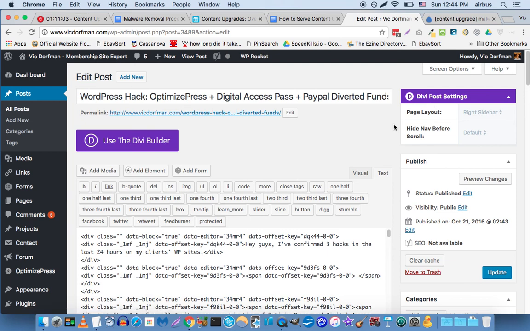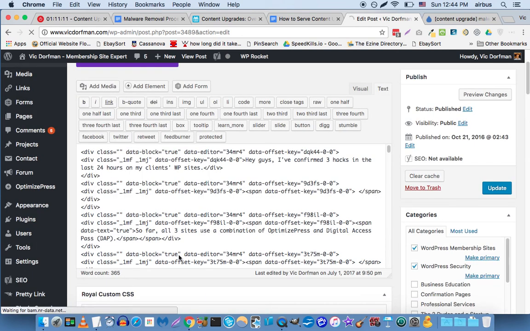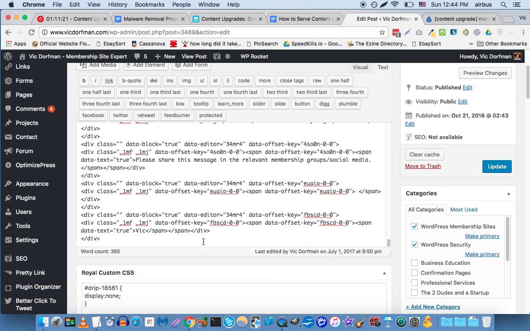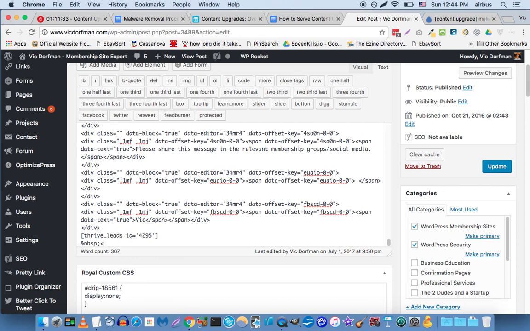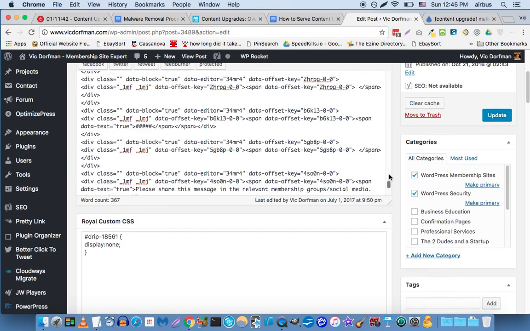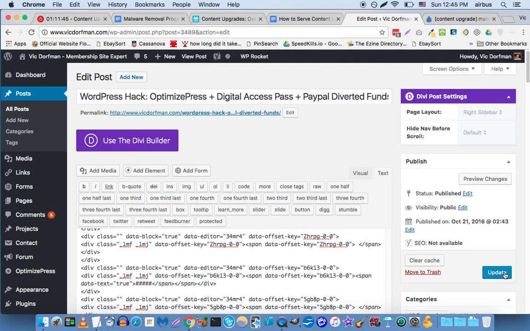There we go. Okay, waiting for it to load. I don't know why I've got all this crazy formatting on my post, but whatever, doesn't matter. I'm going to scroll down to the very bottom of this post and add the shortcode. I'm also going to add a little bit of space in between the content upgrade and the comments section, because I don't want to cannibalize that space, right? I want it to be available. And I'm going to click update.